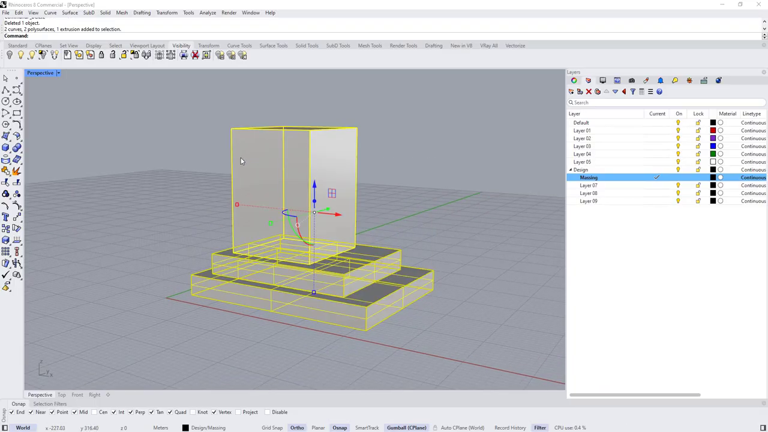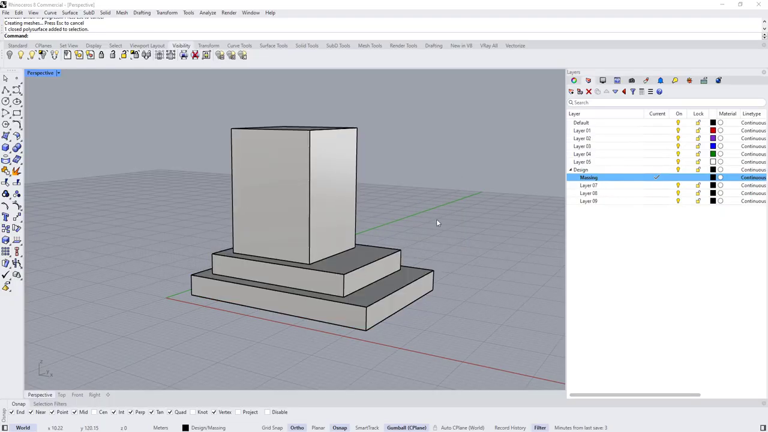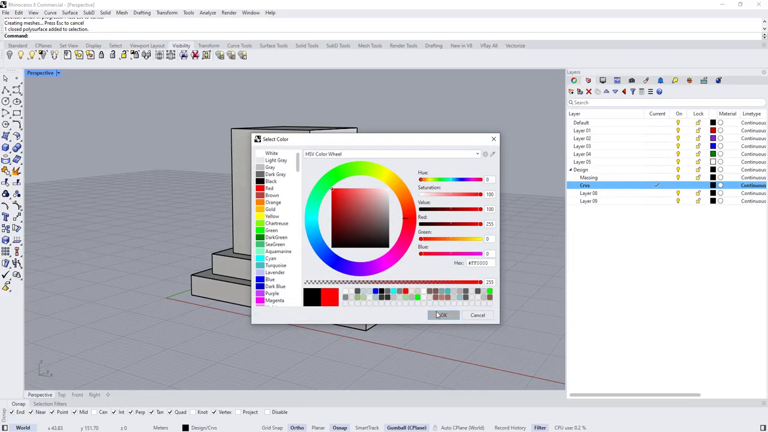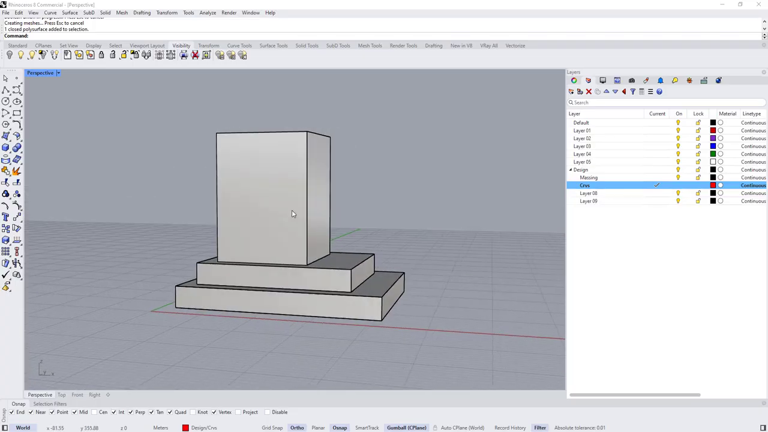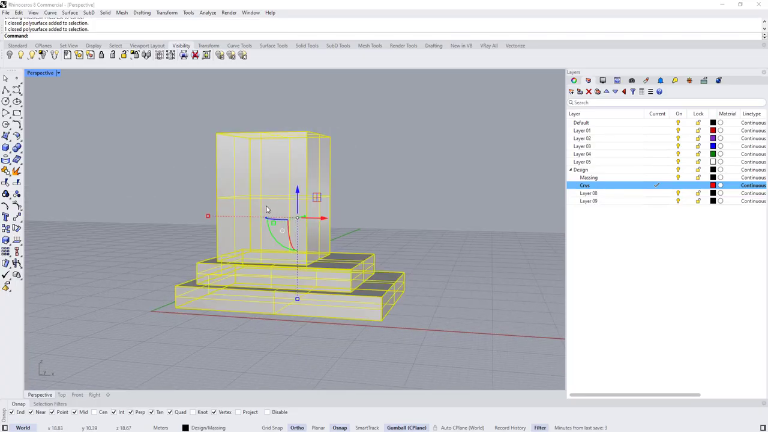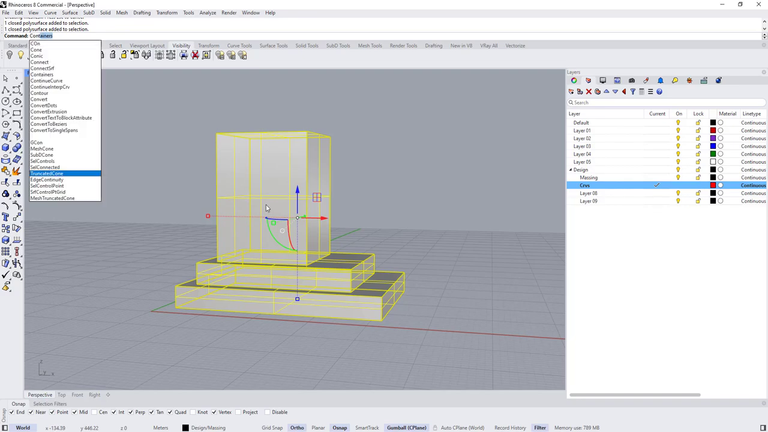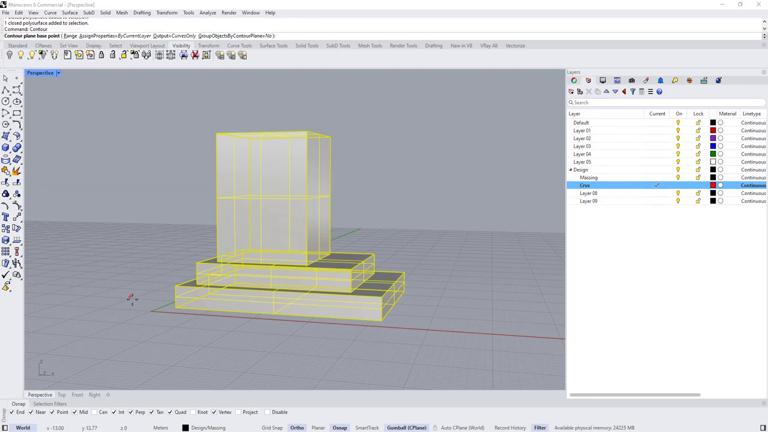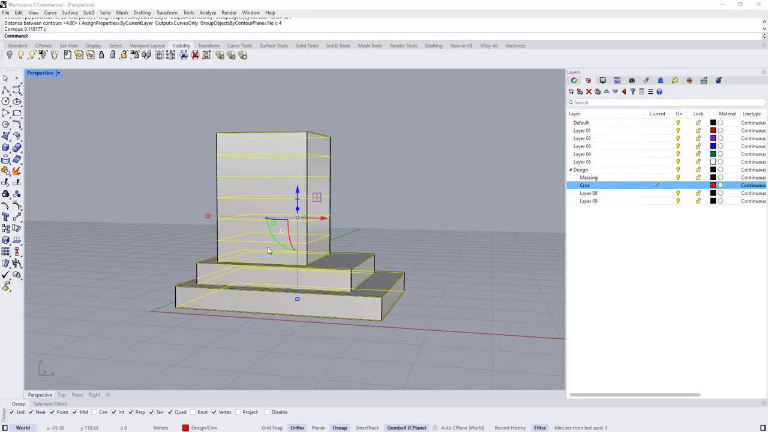I'm going to select everything, and let's come here and click on Boolean Union. So we have one closed polysurface. Now I will start creating the floors. So I'm going to double click to rename this layer, and let's name it curves. Let's give it maybe a red color, and double click to select it. Select the mass and type contour. Create the contour from the base in the Z direction, and the spacing is going to be 4 meters. So type 4 and press enter.